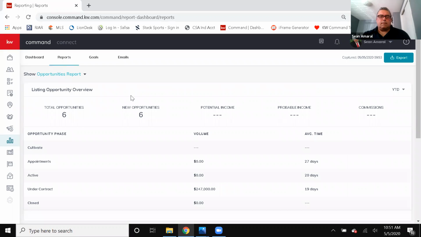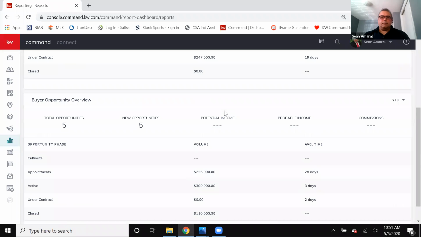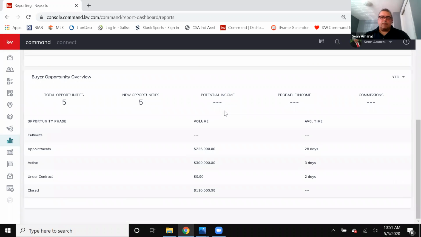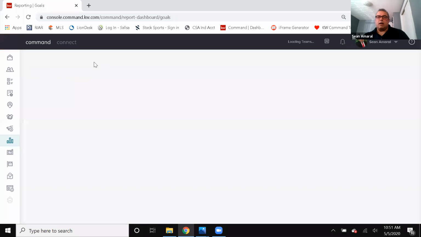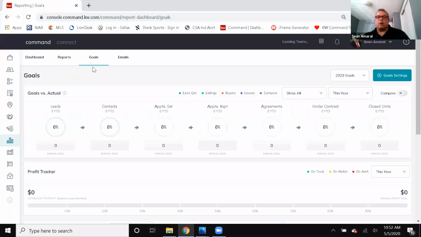So if you go to your opportunities report, which is by default, it's going to tell you where you are, year to date. You can do monthly, you can do all sorts of stuff. So mine isn't totally up to date, but if you were using this regularly, you would see all of your information right in here. And then if you want to update your goals, you just go to the goals section. And you can select whether it's going to be 2020 or 2021 right here.